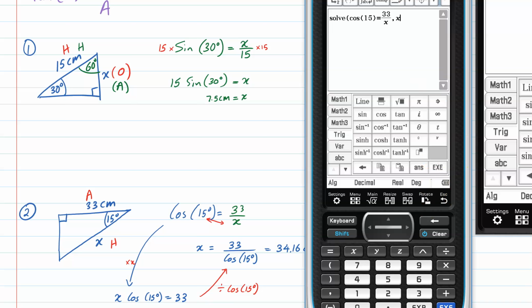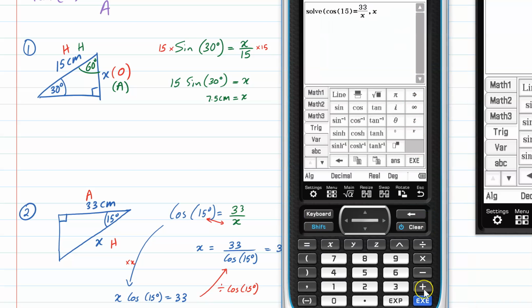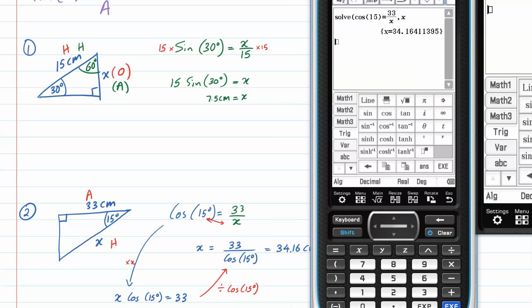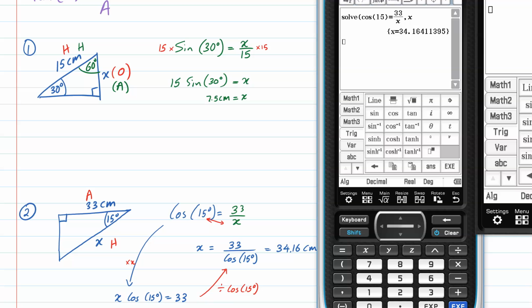So let's execute. Let me pull that up a bit more, and here it is. The answer is 34.16. So we got the answer now. That's how you solve using the CAS calculator. I think that's pretty clear, and I hope this helps.